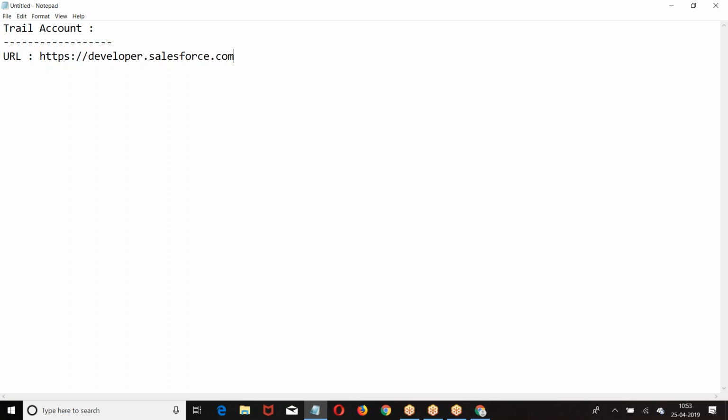There are different ways of registering for a trial account, like salesforcecrm.com, or you can go with login.salesforce.com. There are different ways in which you can create an account. So when you create a trial account with developer.salesforce.com, you are going to get a CRM account with the force.com platform, where you can write your programs, or perform customizations or declarative development.